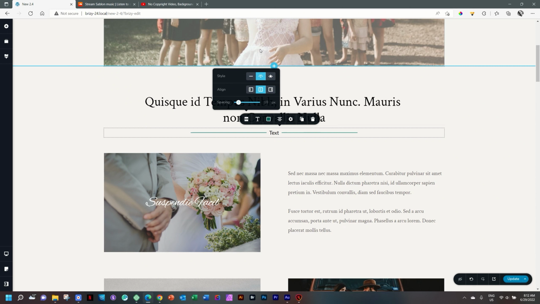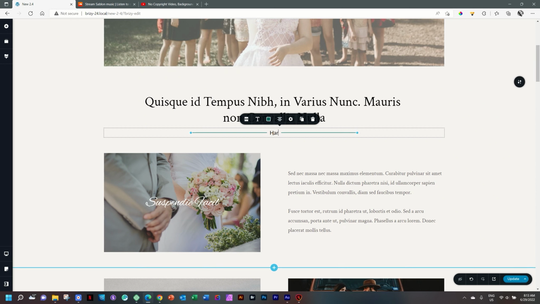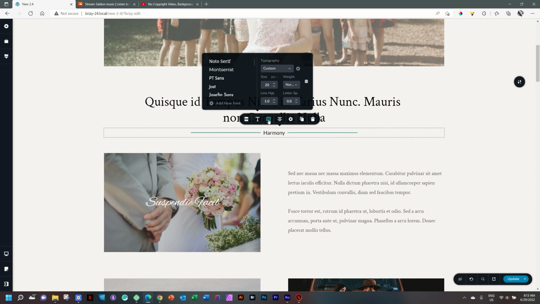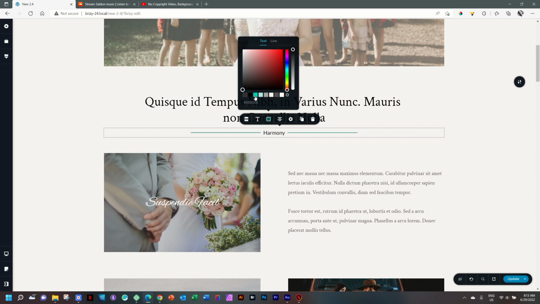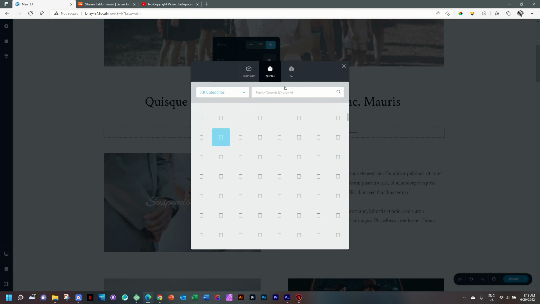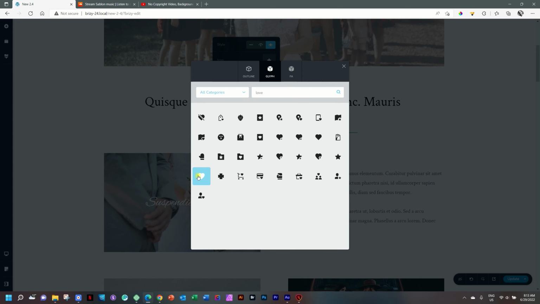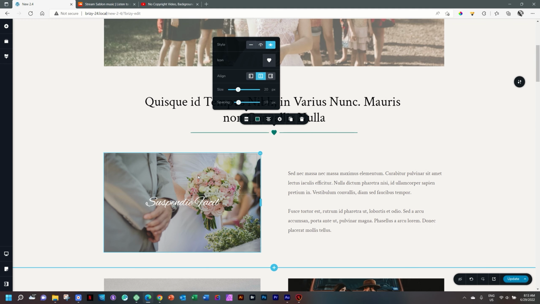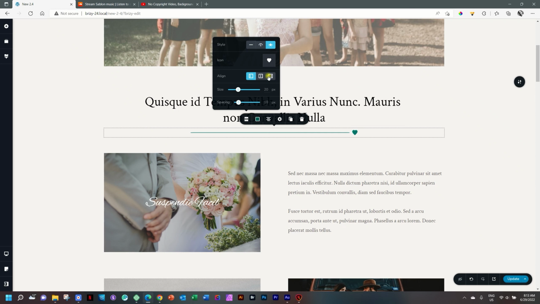If I go to the text, think of a wedding, double click the text and type in something like harmony, and then you style the text exactly the way you would usually, and you can also change the color of the text. If you prefer to use an icon, let's click on our icon. We type in there love over here. And we can set the icon to the right, to the left, to the middle. And that's also the same for the text.